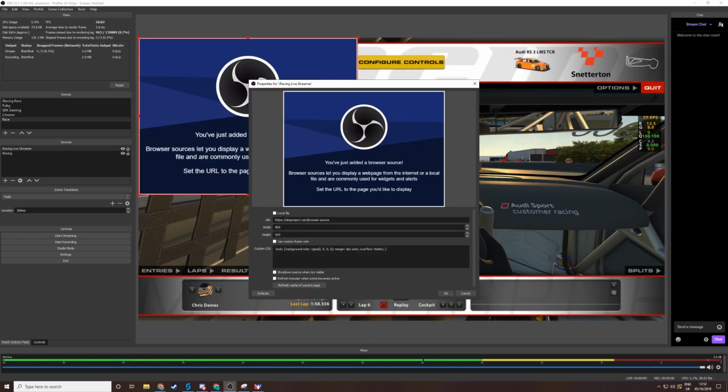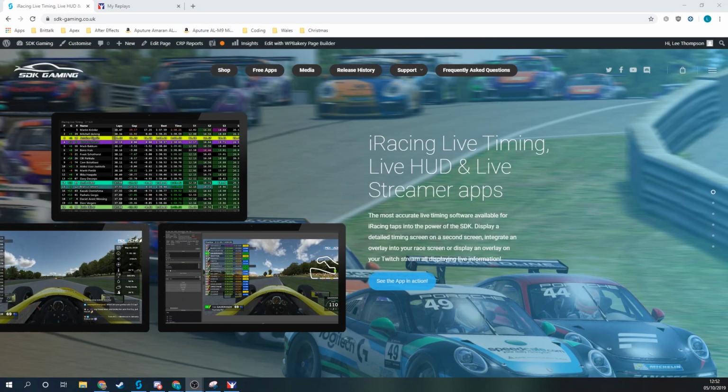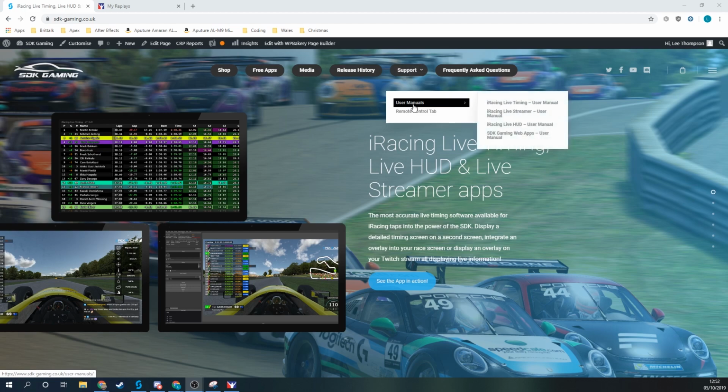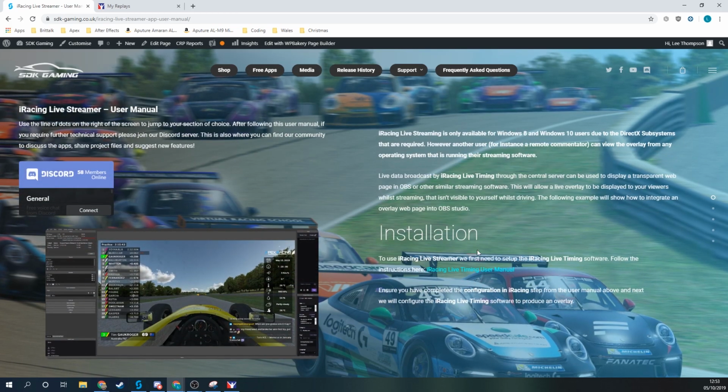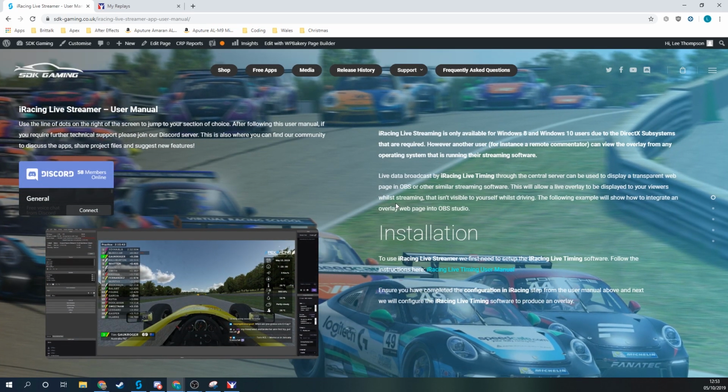And from here you can see that I'm going to need to enter a URL. So if we go to the SDK Gaming website, hover over support, user manuals, and I can see that I've got a user manual here for iRacing Live Streamer. So we'll open that up. And this is going to be taking you through the information I'm going through in the video now.